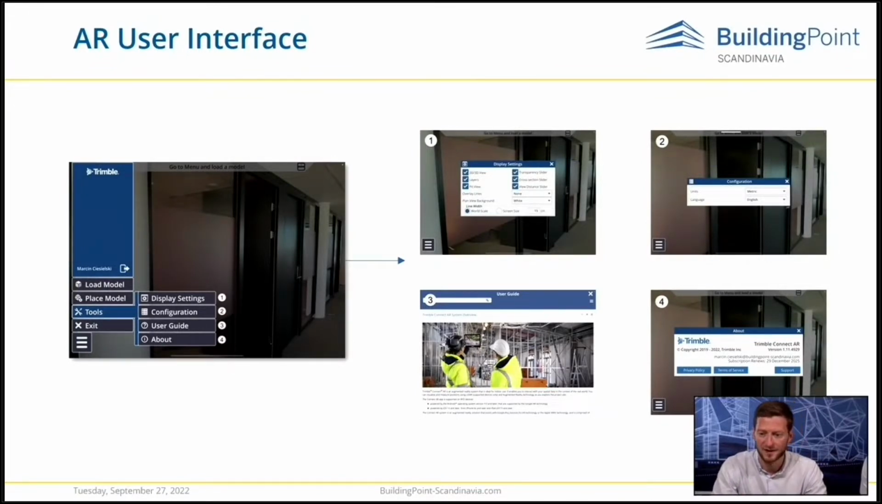The Tools tab contains customized options and helpful information. In the Display Settings button, we can turn on and off sliders and buttons, which we'll check out in a moment. In Configuration, we can change the unit and language if needed. To learn more, we can click User Guide, where there is helpful information about operating AR, and I really recommend doing that. Under the About button, we have basic information about the application, version, user, and contact to support.